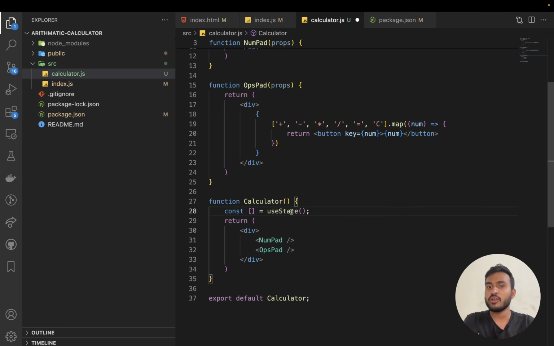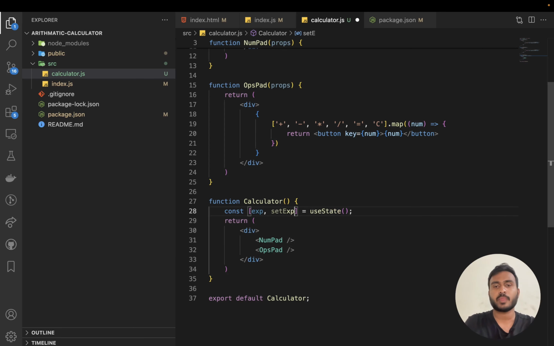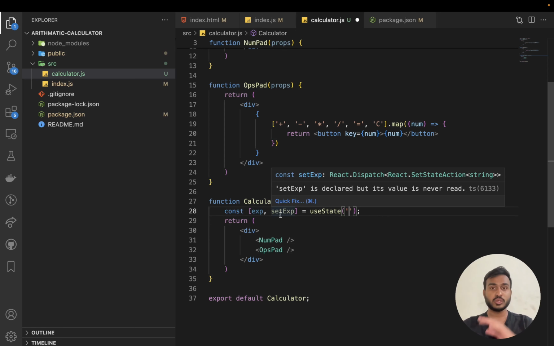So I'm going to do something like this. I'm going to save the return value of useState into this array. The first element of the array, I'm going to name it, let's say, expression, exp, and the second element of the array is going to be the function. I'm going to name that function setExp. All right, and the initial value of exp, we can specify it in the useState function call. So I'm going to pass it as an argument. The initial value of the expression is going to be an empty string, because initially when the calculator renders, the state of expression will be an empty string. All right, so I hope you are clear with this setup, which is the expression state, and setExp, which is the function to change the expression state.